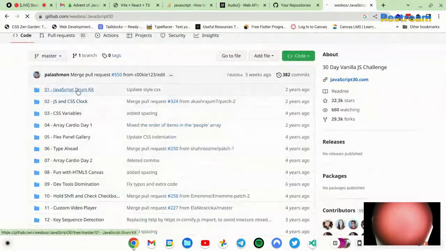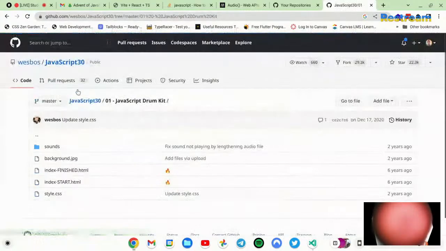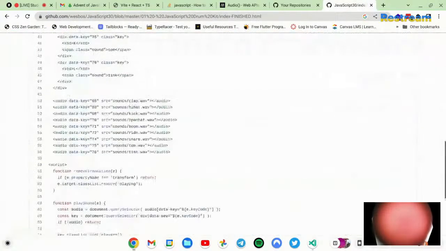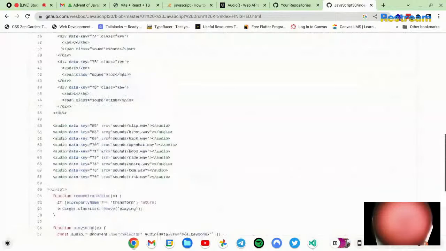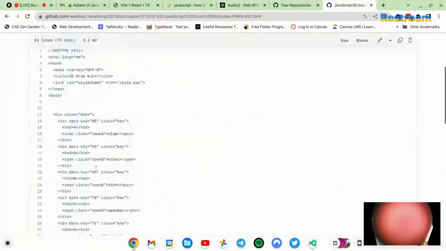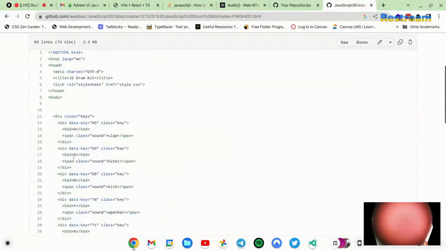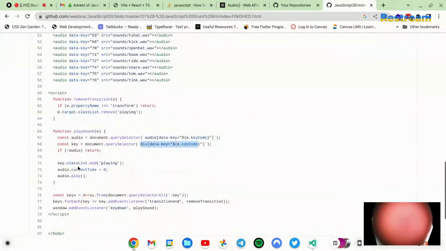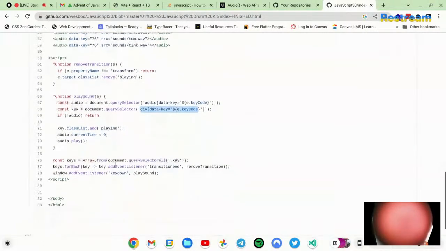Let me see. I think that was a drum kit. And if you look at the finished version, I think it's like that. So let's see. Each audio element had, okay, so this was a bit different. I think it was using keys, but there was something similar here. Play sound, right? Query selector, and then the key is equal to this. If not audio, return. Key dot class dot playing, transition remove. Okay, then it was not this.